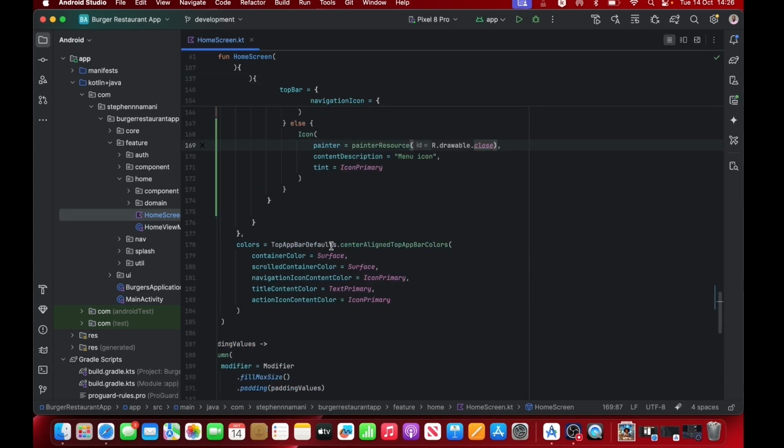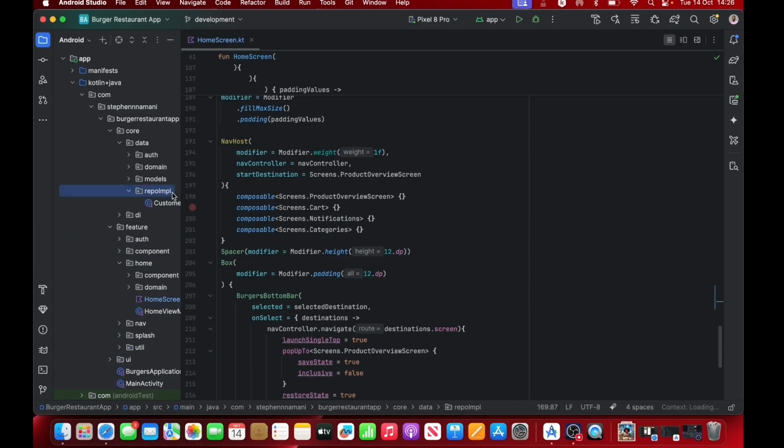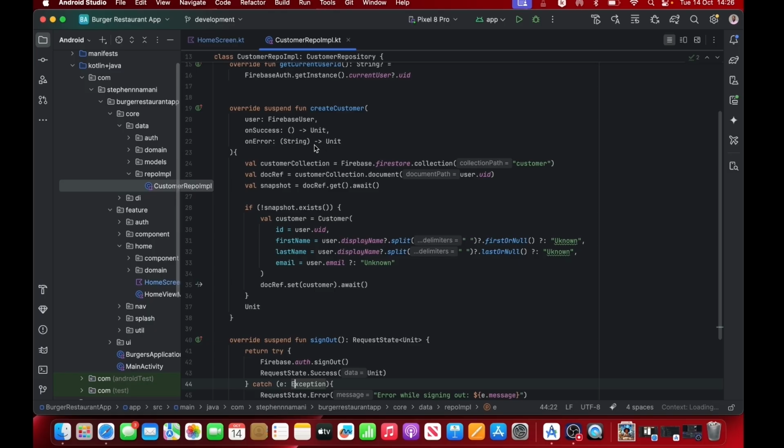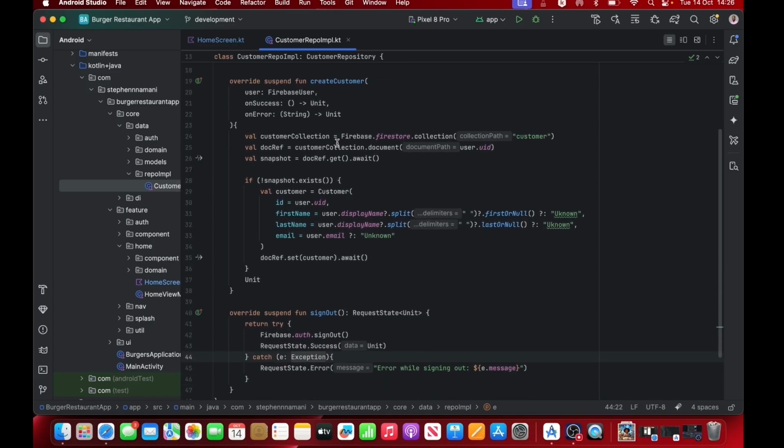Okay, so the next thing we need to do is, when we go back to our data here in our repo, customer repo implementation, in our last episode, I did something here which I wasn't comfortable with, because there's a lot of pitfalls to the way we create our customers and we're not catching any error, and our onSuccess and error were never called, which is a very bad way of doing things. So we're going to correct that before we move forward. So let's do that now.